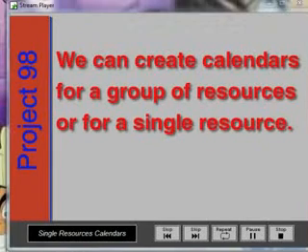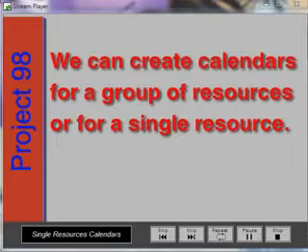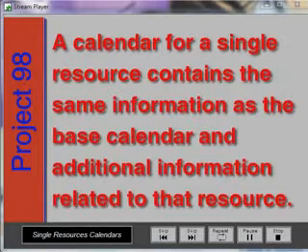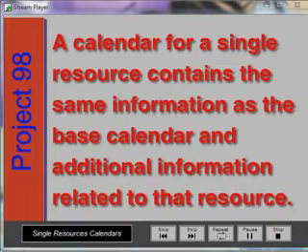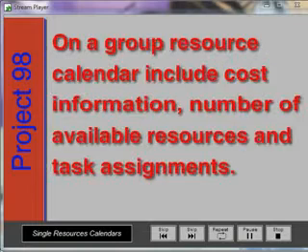Single resource calendar. We can create calendars for a group of resources or for a single resource. A calendar for a single resource contains the same information as the base calendar and additional information related to that resource. Entries for a single resource can be vacation days, overtime hours, or working hours. On a group resource calendar, we can include cost information, the number of resources available, and task assignments.